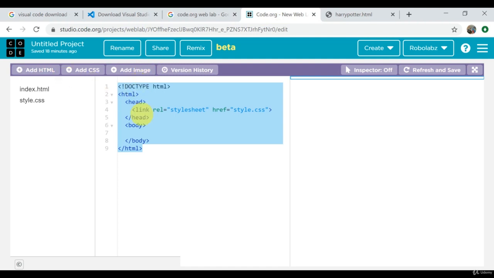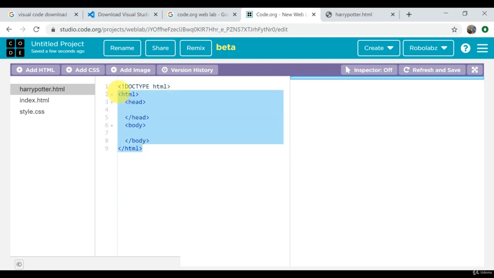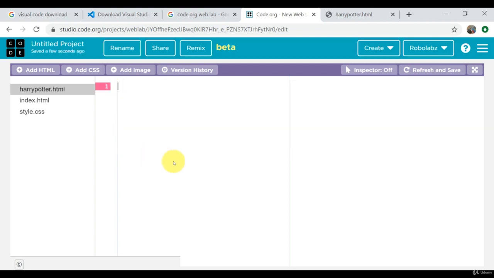Now let's go here, code.org. If we want to create a new HTML page, we have to click here, HTML, and we can double click on this, and instead of new-1, we can write harrypotter.html, right? And we can hit enter. So we will get this new HTML. Now here you can see some code is written. We can delete this code for the time being because we will learn it. Okay, and this web page is also empty.